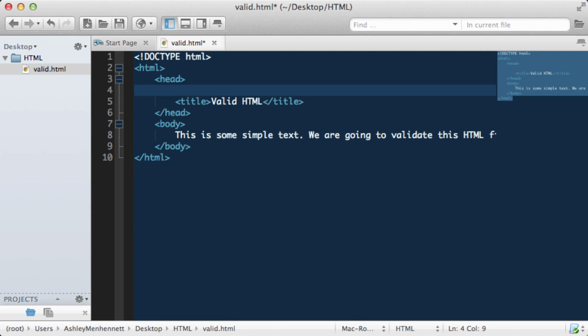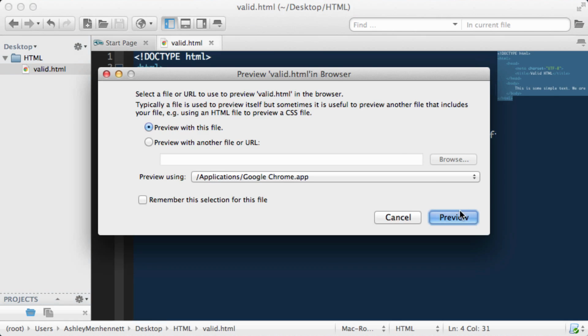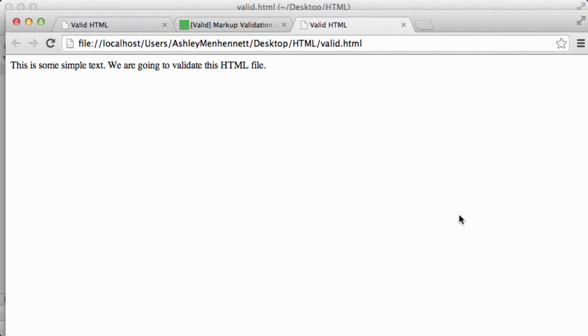So let's go ahead and add our character set. We can do this with the meta tag. Meta charset equals, opening and closing double quotes, UTF-8, and then close it just like that. We've just added the character set to our HTML file. Go ahead and save this and take a look in the browser and see if it's made any real changes to our text that is being output to the browser. As you can see, it is exactly as it was before. It has not made any changes.